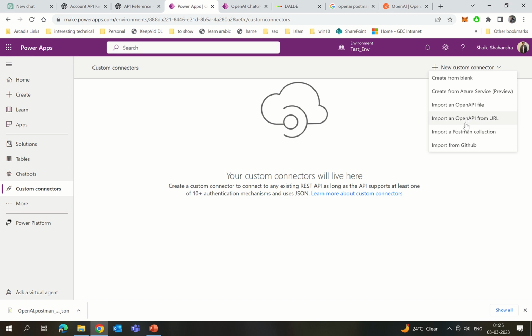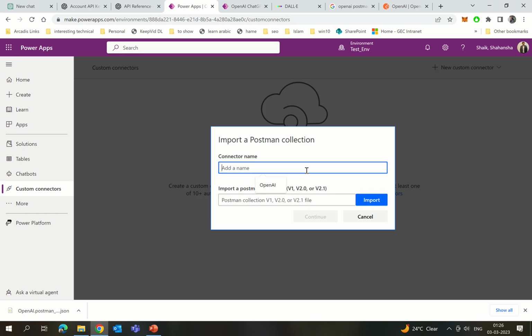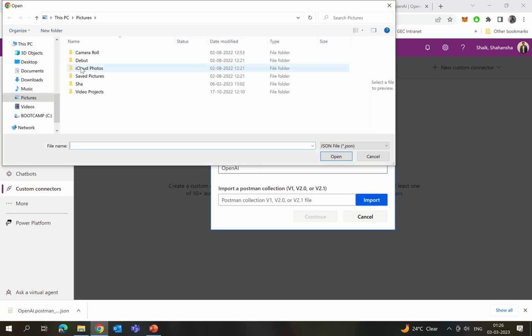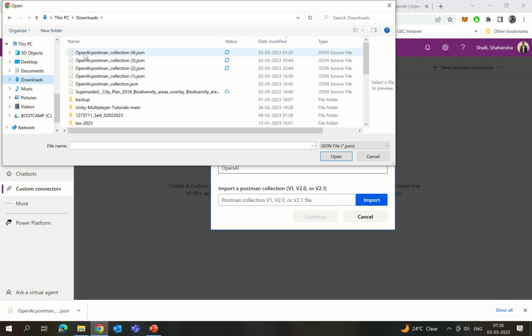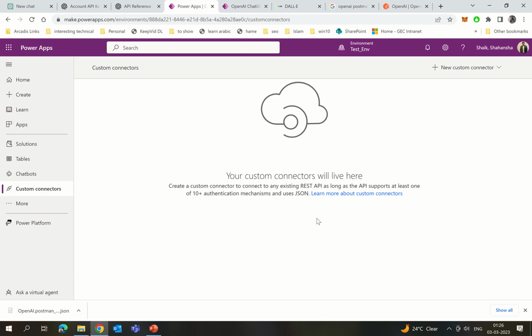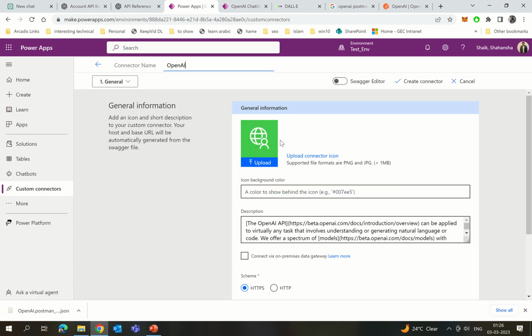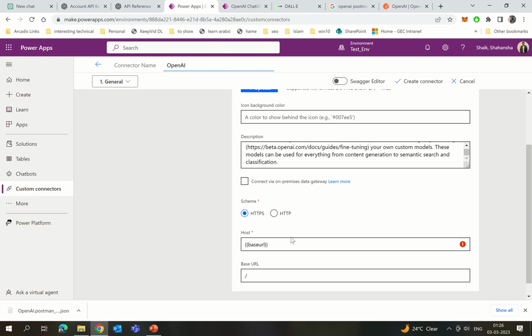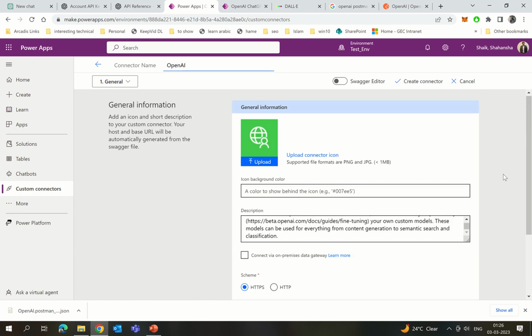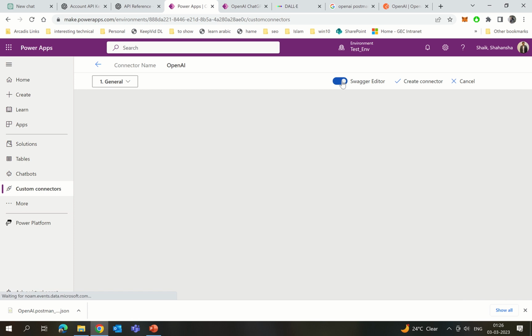So I'm creating the connection here, importing the connector with the help of importing a Postman collection. So I clicked on Postman collection. Let's say that this is OpenAI and import the file. So I'm downloading that and selecting that. So now you can use any image, and here is the base URL. The first thing is there may be some errors, whichever collection you bring. To overcome those errors, the simplest and easiest way is to go to the Swagger editor.